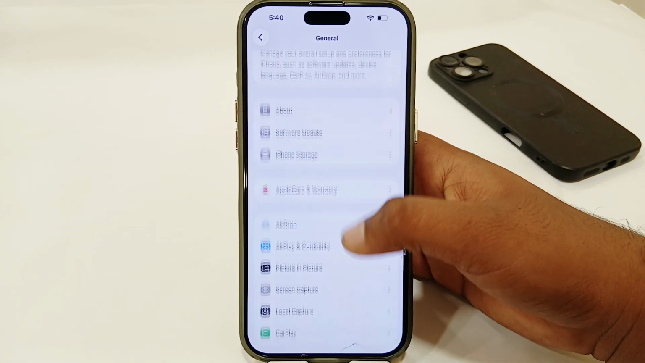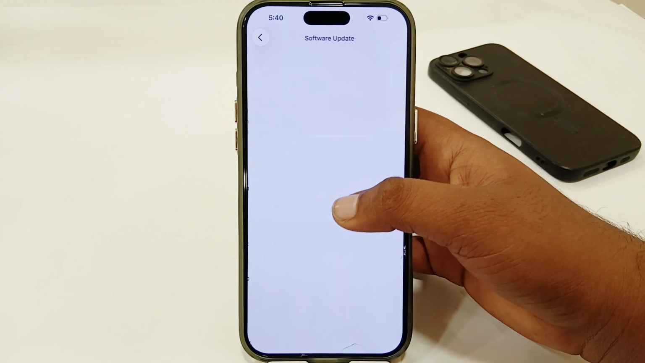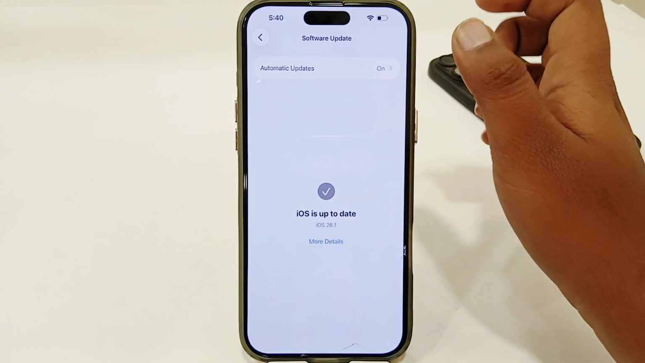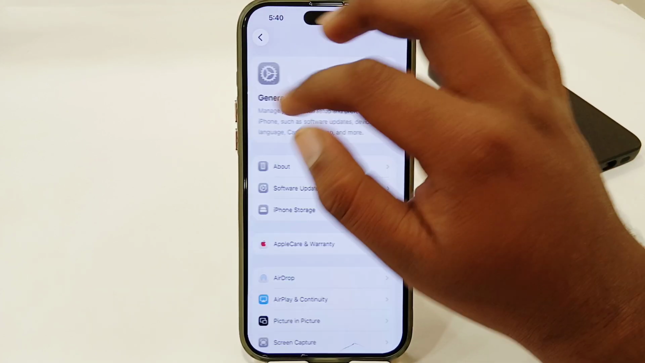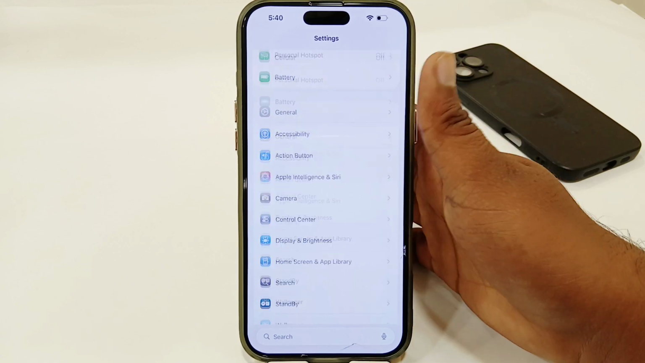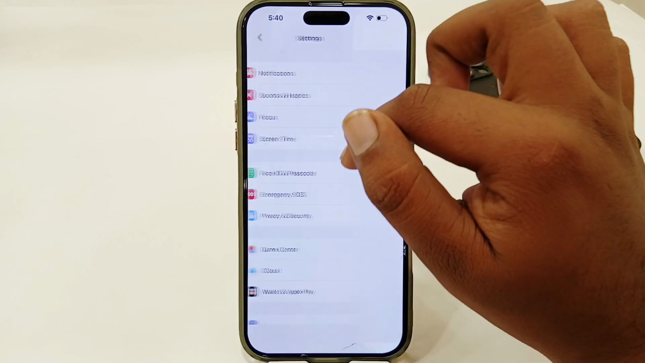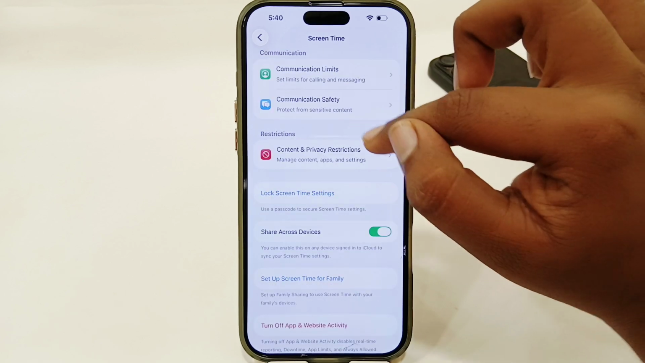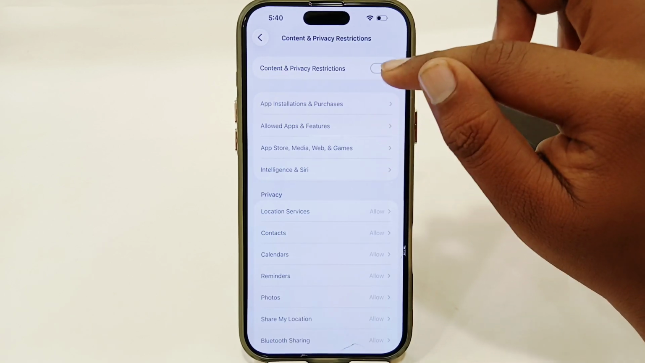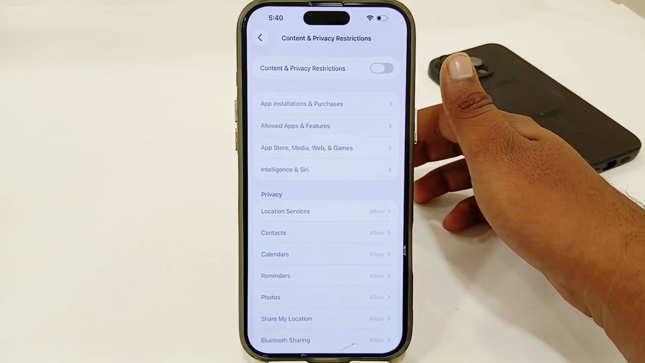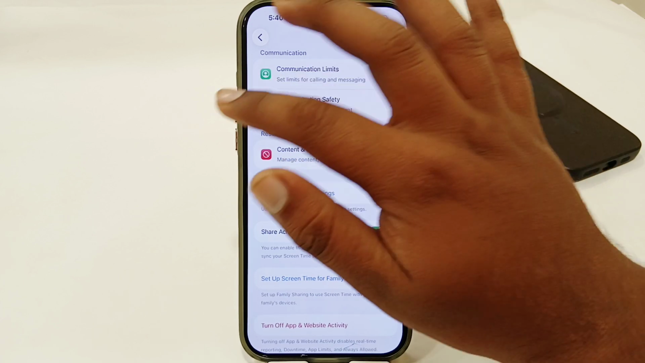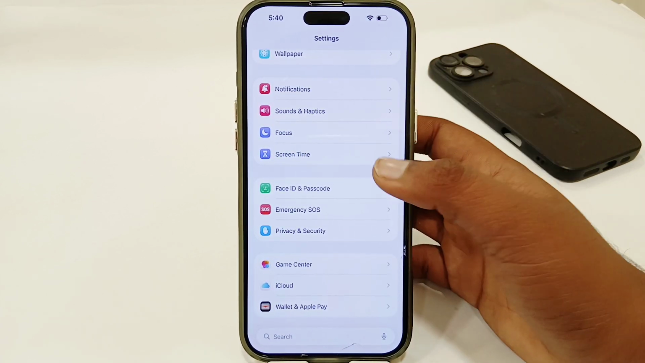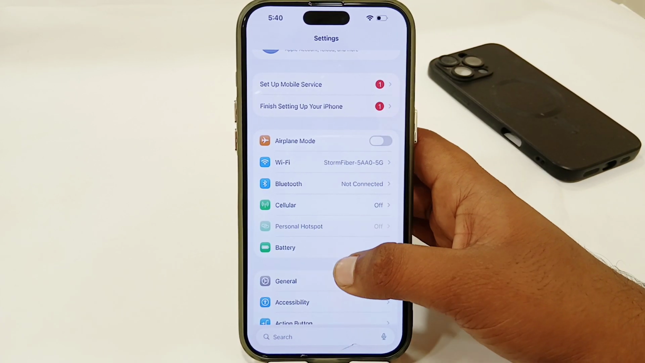Once you have done that, go back, and then try to update your software, because pending software updates might cause errors with your network. Once you have done that, go back and go to Screen Time settings, then go to Content & Privacy Restrictions and disable all the restrictions from here, which I have already disabled. Once you have done that, go back, then go to General again.